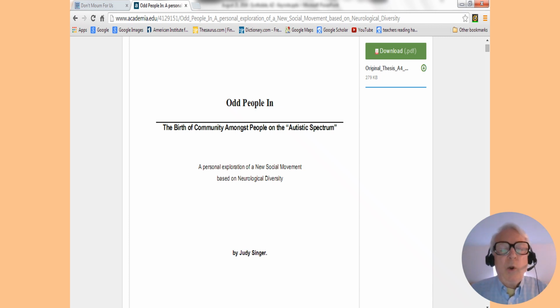The actual coining of the term has been attributed to Judy Singer, an Australian advocate for autism rights. She first explored it in her master's thesis, the birth of community amongst people on the autistic spectrum, and then later on incorporated that material into an article in a book on disability discourse.